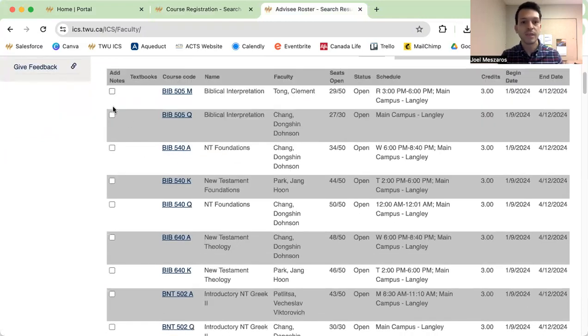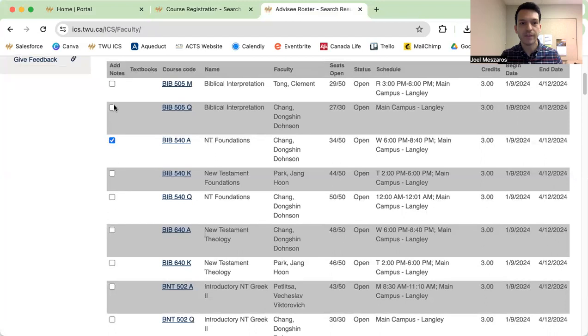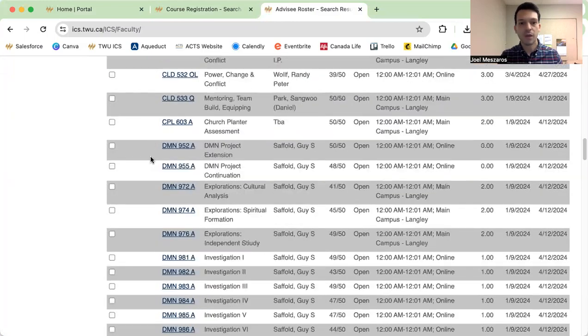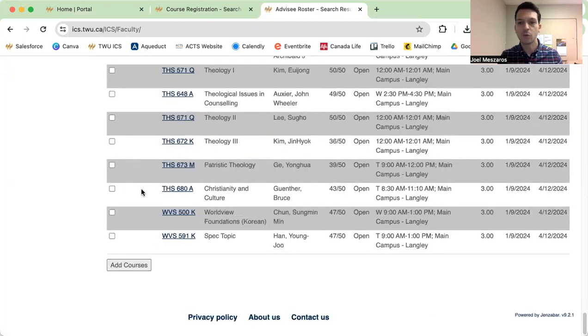So you can see all of these have a little checkbox beside them. So if I wanted to pick New Testament Foundations, Bib 540, then I would just click on this little box and scroll down and click Add Courses.